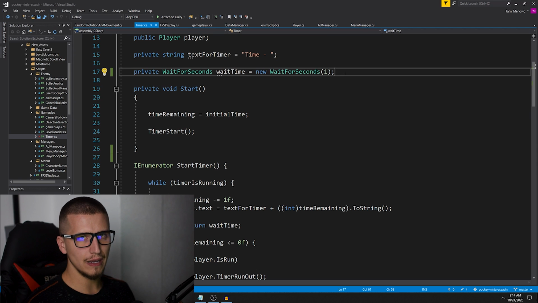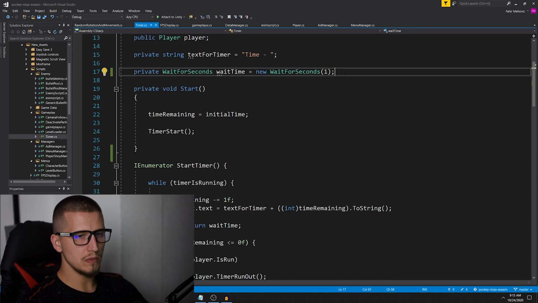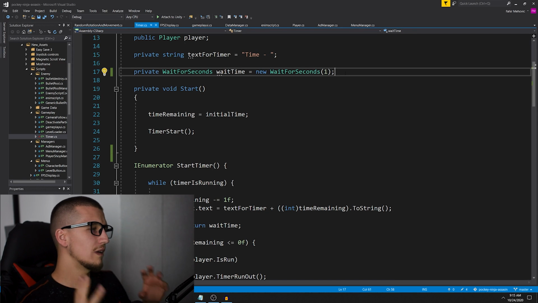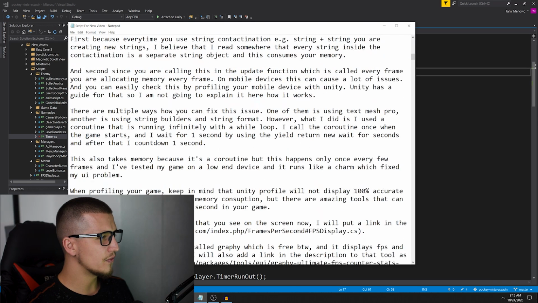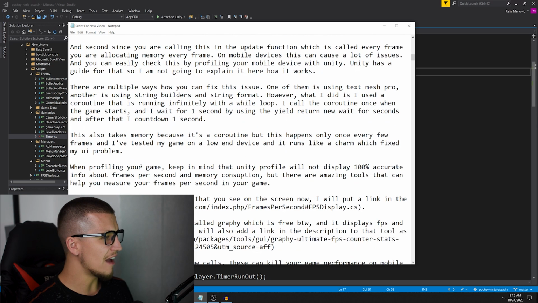And also, by the way, when you are profiling your game, you also need to know that the profiler will take memory and performance from the mobile device itself. So what you need to do is use third-party plugins. And there are a few of these. A few of these are FPS display that I have over here, and also an amazing tool called Graphy.